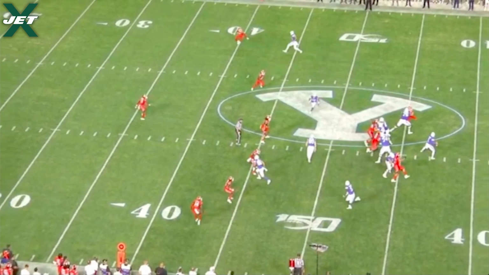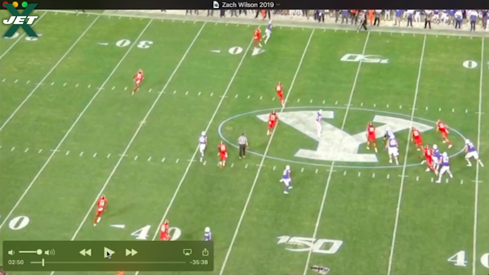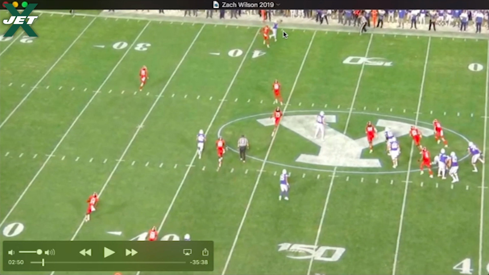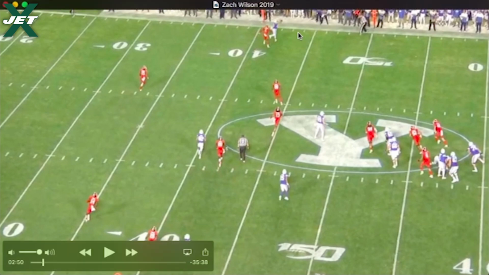So where does this ball need to be? High, outside, and on a line drive to get it there ASAP. And that's exactly what Zach does. Look where this ball is. I mean, that's right on the money. This DB can't get there fast enough, can't get there at all, no chance. Left hash to right sideline, high and outside, perfect velocity, just an excellent job. You can't actually execute and throw this ball any better than Zach just did it.